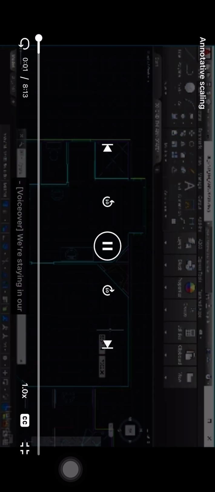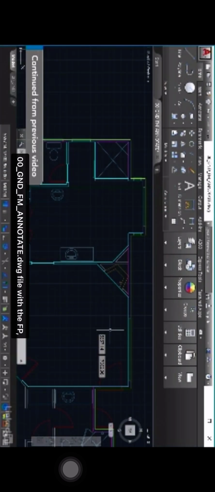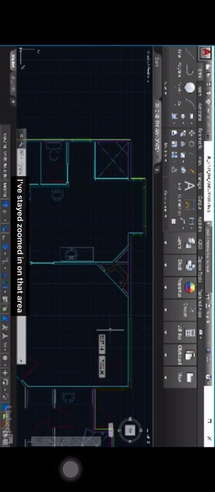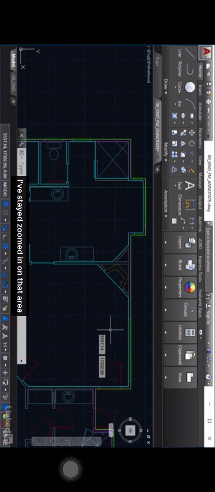We're staying in our 00 ground FM annotate.dwg file with the FP, the facilities plan, the GA drawing referenced in. Now I've stayed zoomed in on that area that I zoomed into on the previous video, which is the top left of the facilities management plan.